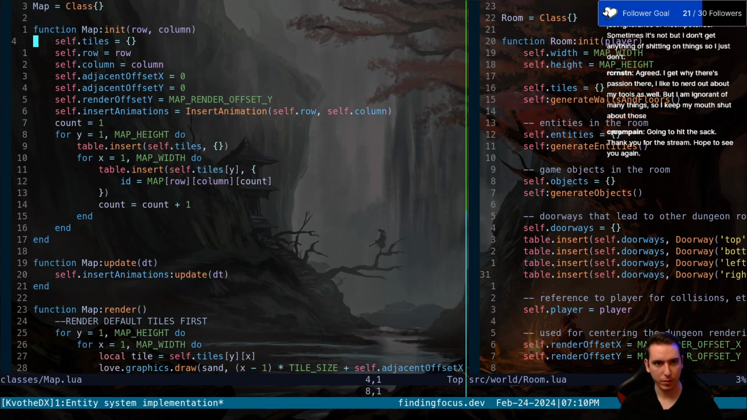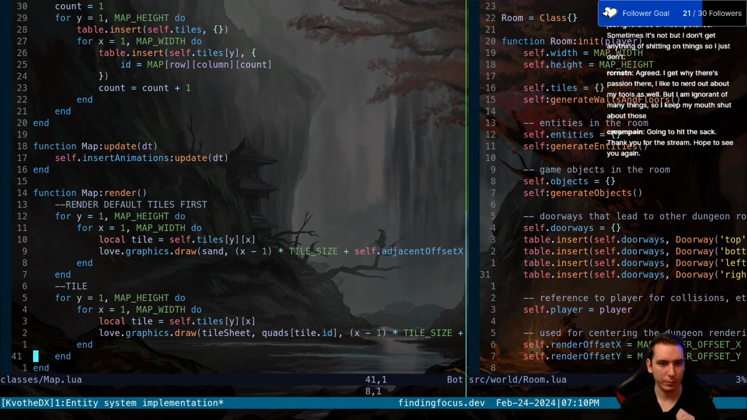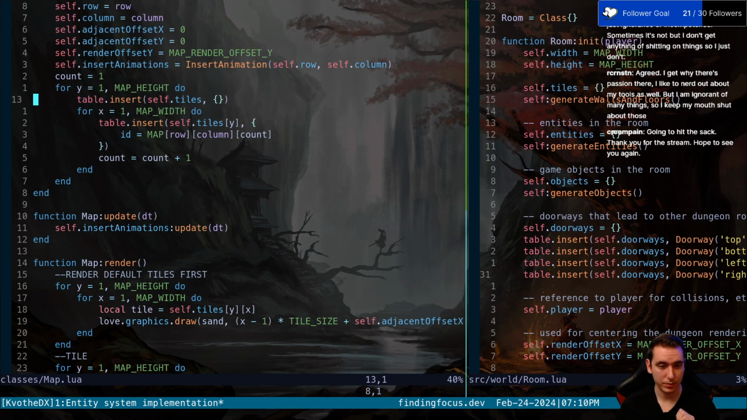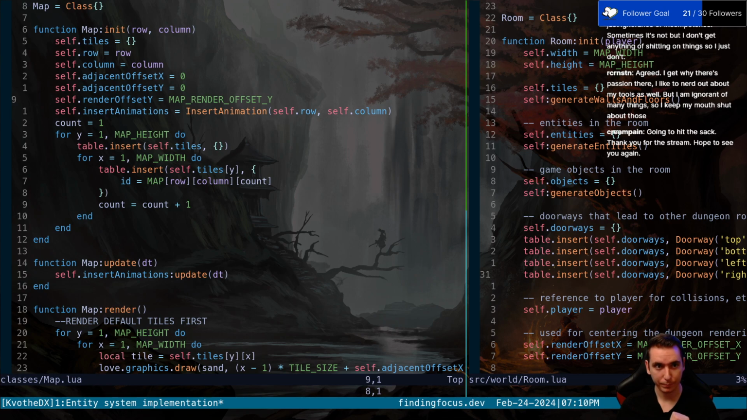And our map is also keeping track of the adjacent X, all that offset stuff. It's also holding the insert animation function that we wrote yesterday to insert the animations into the current map. But our scene is what holds a reference to both the current map and the next map, so it knows how to draw them both on and off the screen.